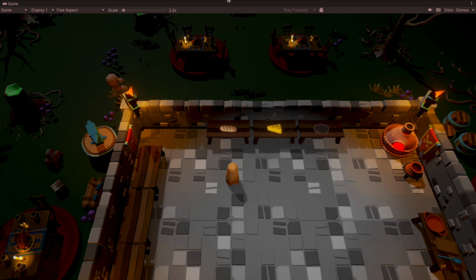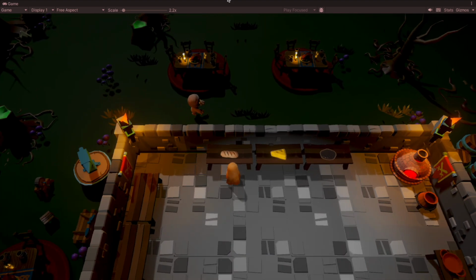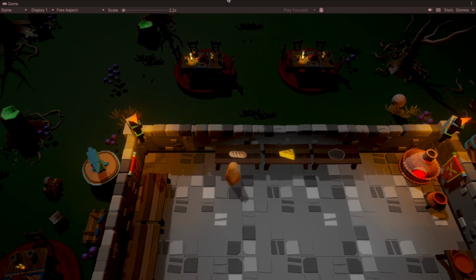So I can interact with all of these different table counters. Since I'm in a kitchen, I need to pick up certain food items. These tables are for me to pick up food items. This table has a bread loaf.